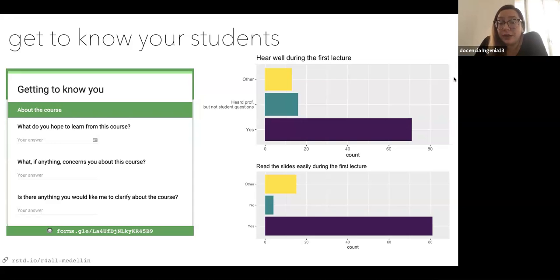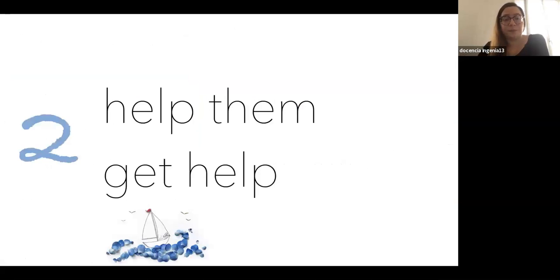And similarly, were you able to read the slides easily during the first lecture? And I can see that for some people, clearly the size of the text was not viewable. The other was a question where they could answer freeform, and they said some of the colors were hard to see and stuff like that. And this is the sort of thing, if you don't ask your students on the first day of class, you're probably going to find out at the very end of your class when it's too late to make any sort of changes. Number two is help them get help.